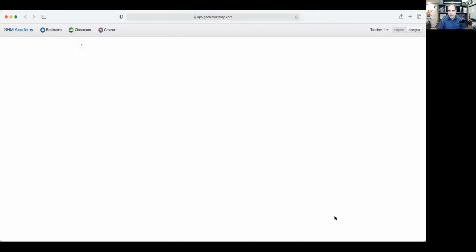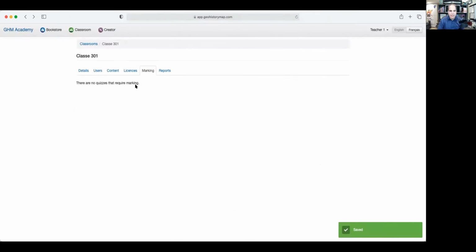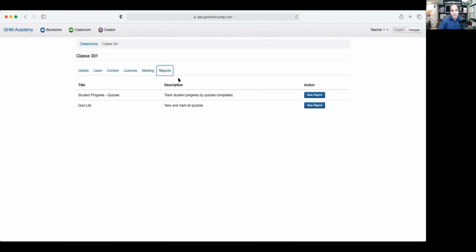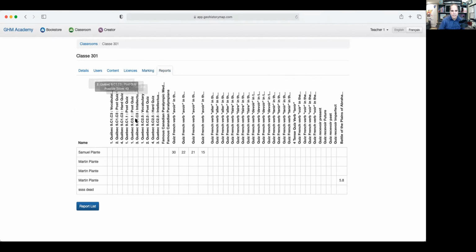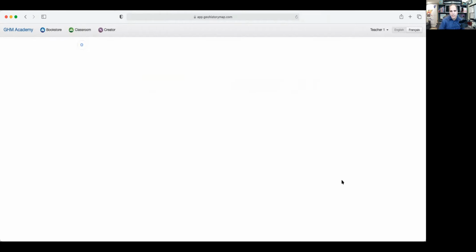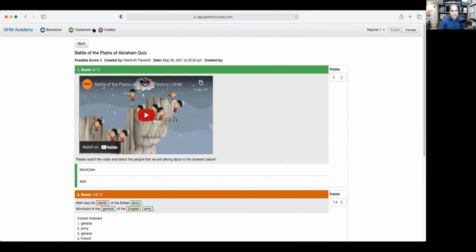And then I save it. And then the student will see that, and I don't have any more to mark. I can go into a report if I wanted to, and also see the students' quizzes that they've completed. So I have an idea. This is the Battle of the Plains of Abraham. This is the one that was done by that student right there. So, and I could basically click on it again, and I can see that that's the correct one.